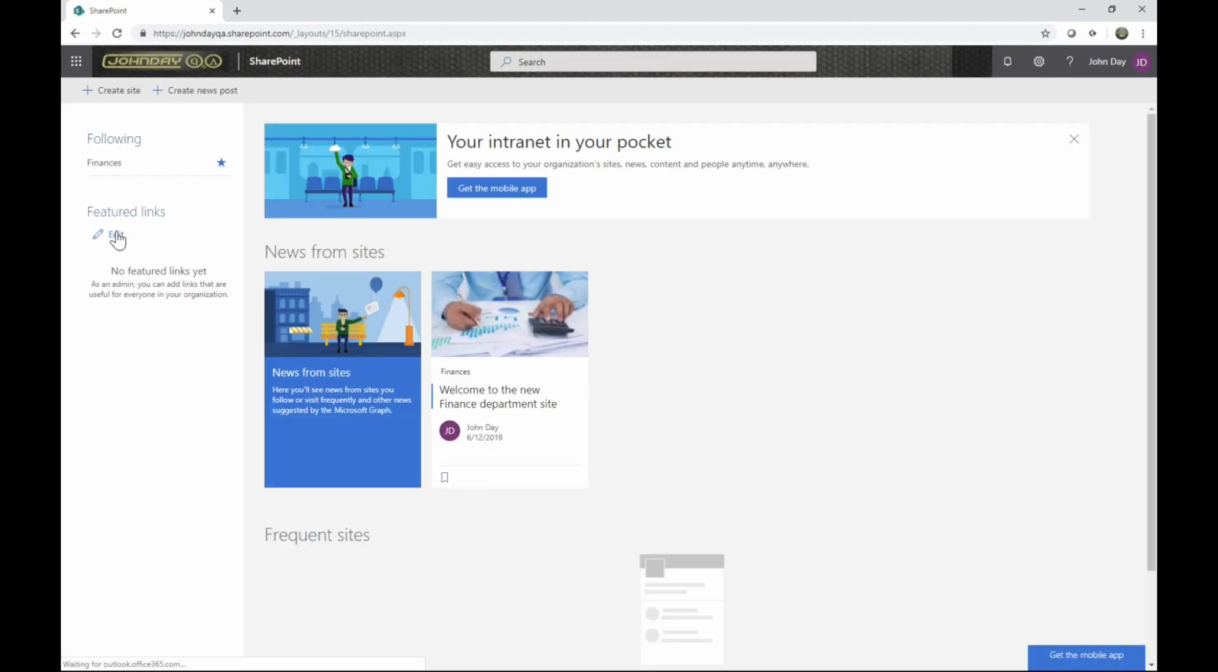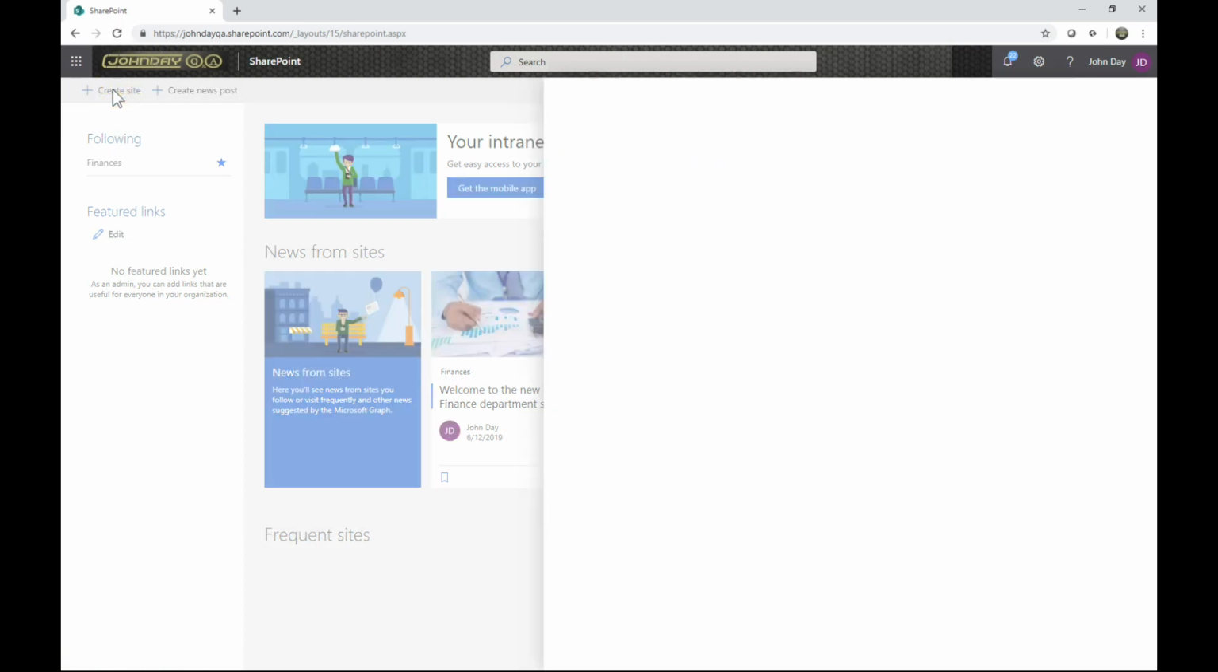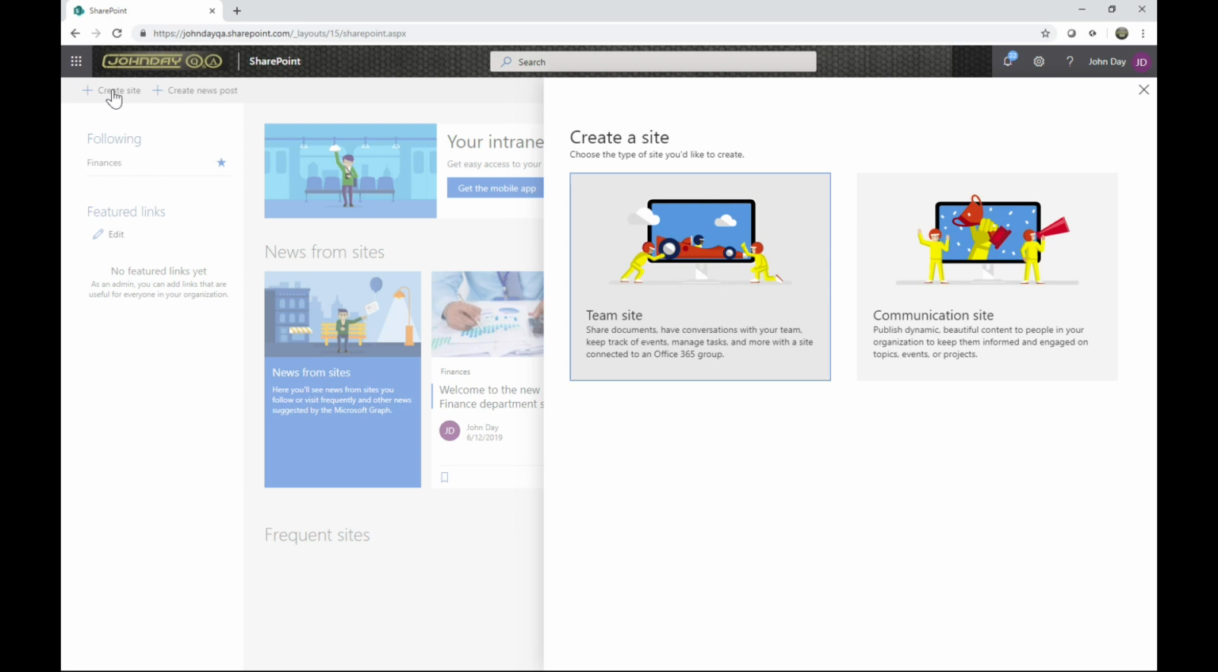And then from there at the top you can see Create site. Give that a click. And what it would do is it would give me a choice of templates. Now this is June 2019, so at the present time, from an end user's perspective, there's only two templates to choose from. But this is quite significant.